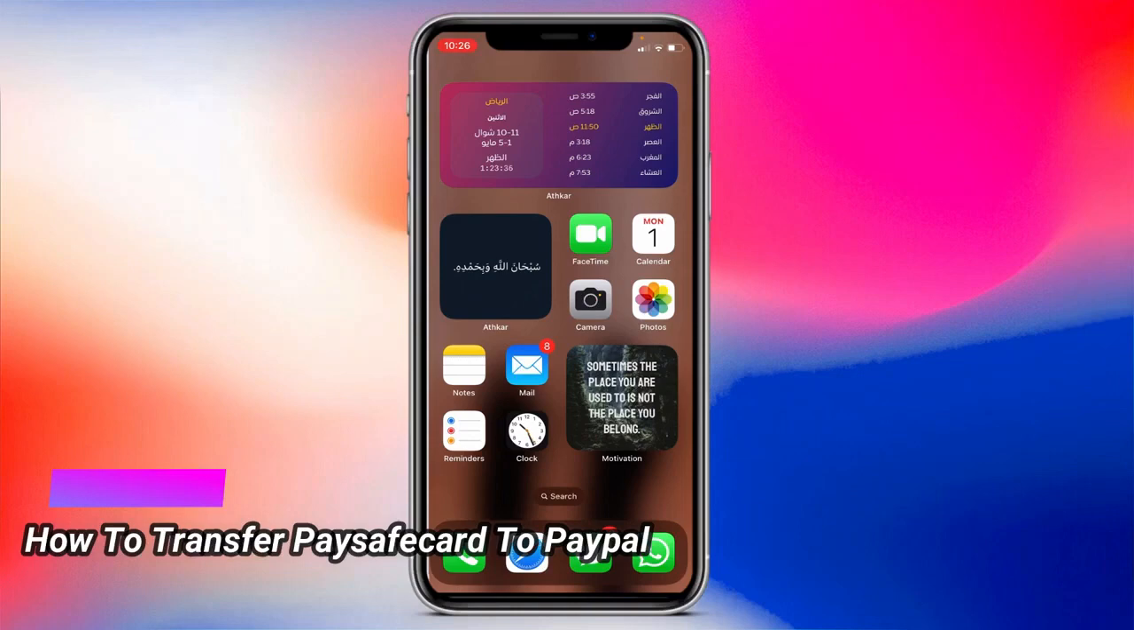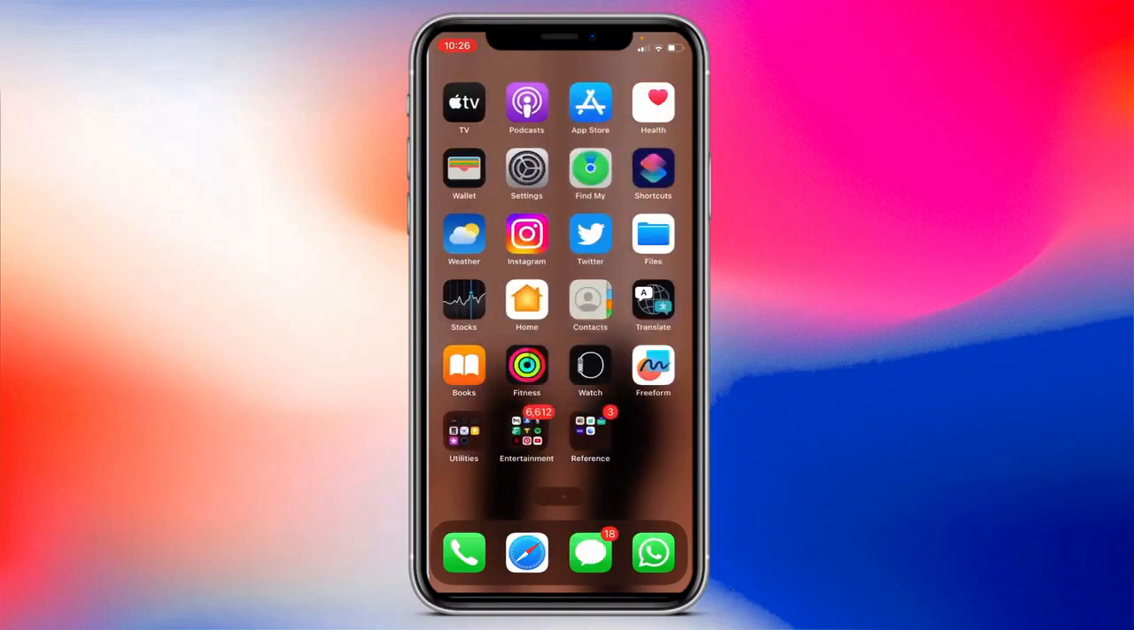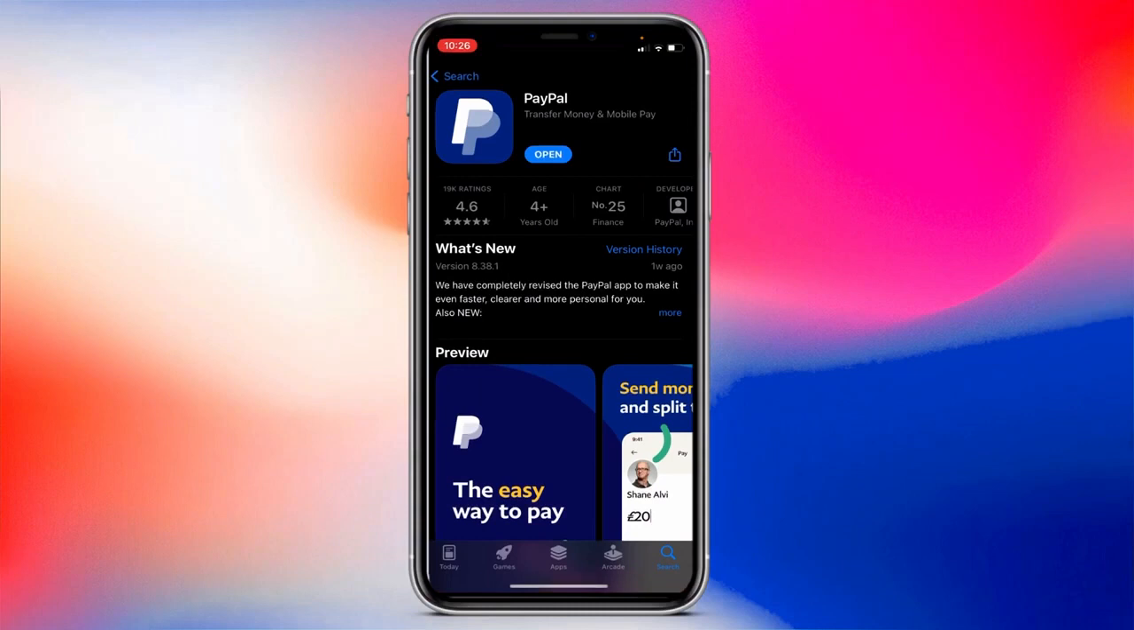Hey guys, my name is Adam and today I'm gonna show you how to transfer Paysafecard to PayPal. So first thing you need to know is you must go to your App Store or Google Play and you need to download PayPal, of course.